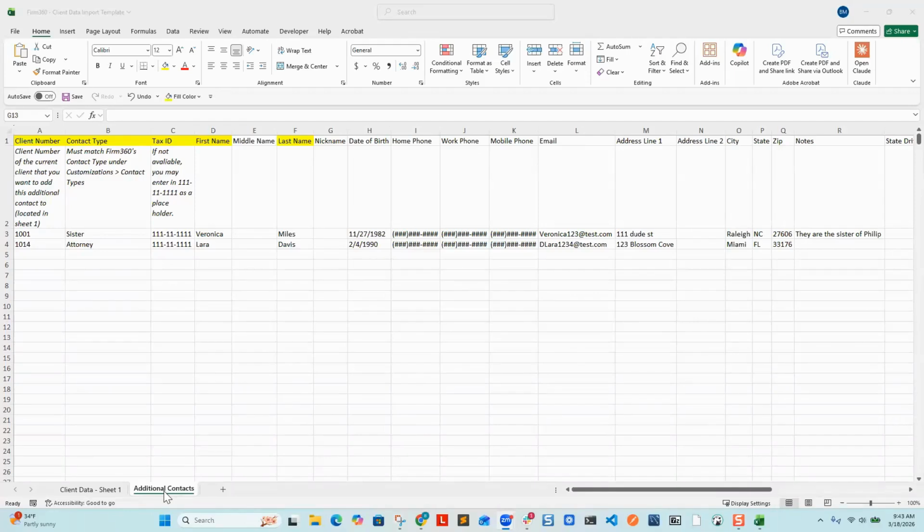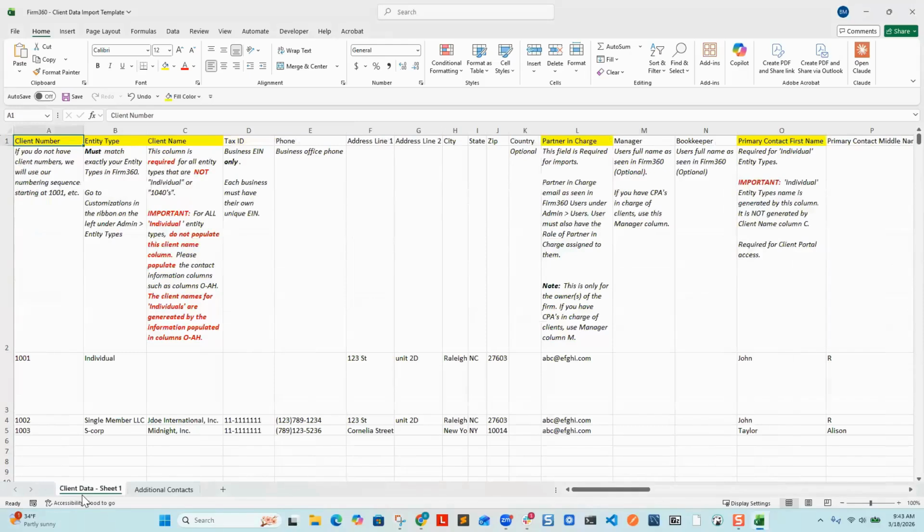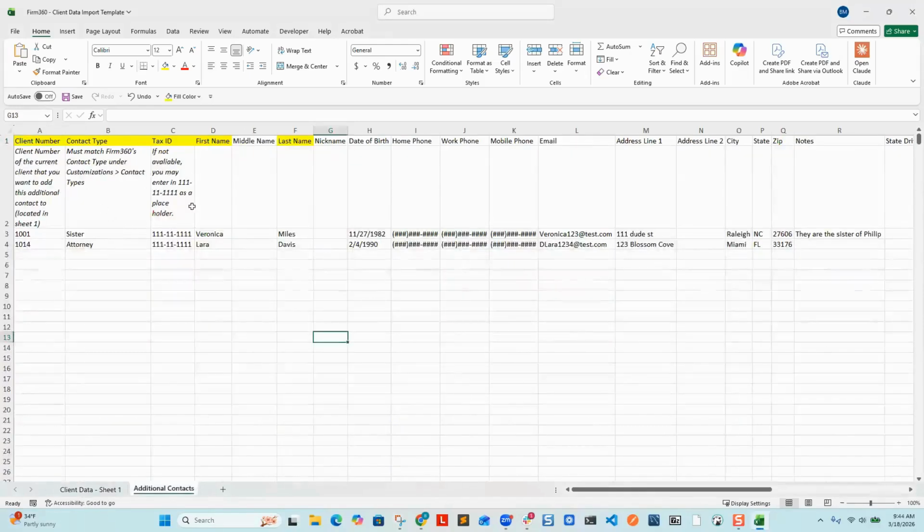If the person already exists in the first tab in your client data spreadsheet, you're going to want to ensure that their name, social, date of birth, phone numbers, and email match exactly with that first tab. The contact type must match what's set up in Firm360.